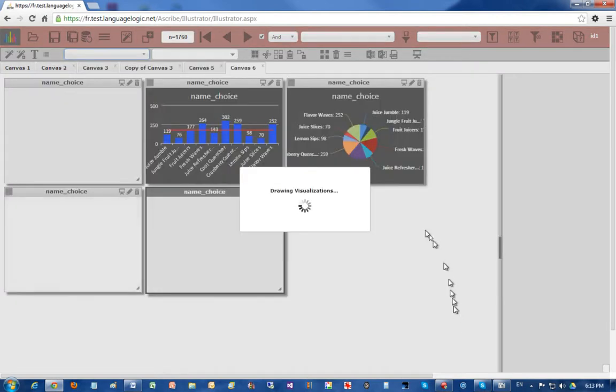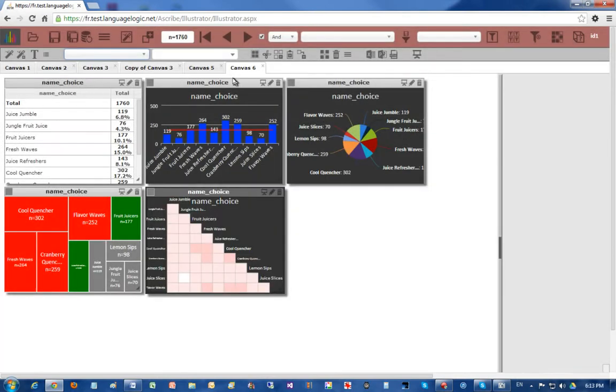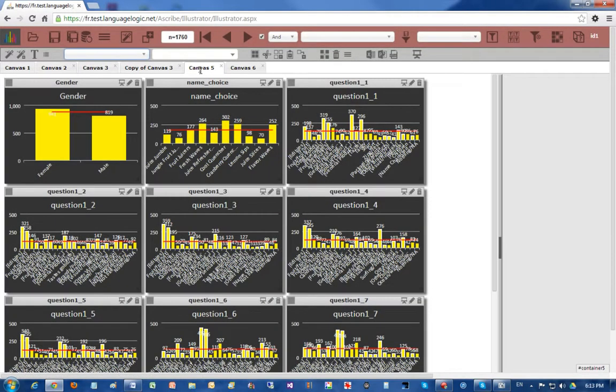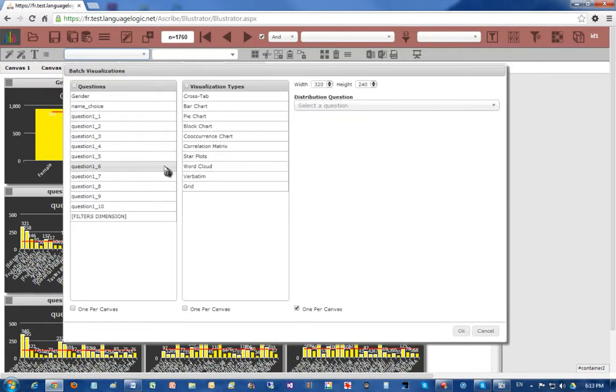And there they are. So on a specific canvas, we have different visualizations of the same question, and here on a specific canvas, we have the same visualizations for a different set of questions. Now we can create any kind of combination. For instance, we can also create a set of canvases for all the codes of a specific distribution question.